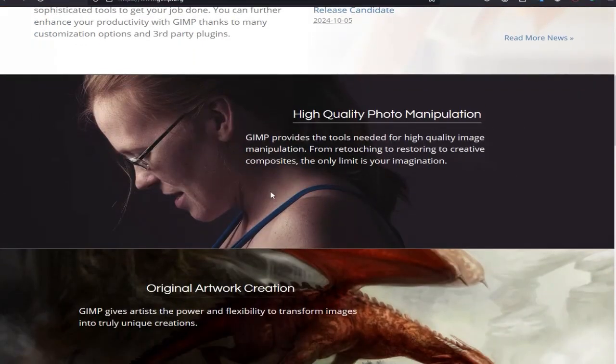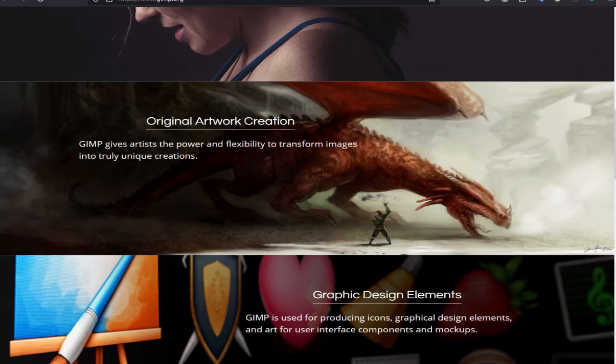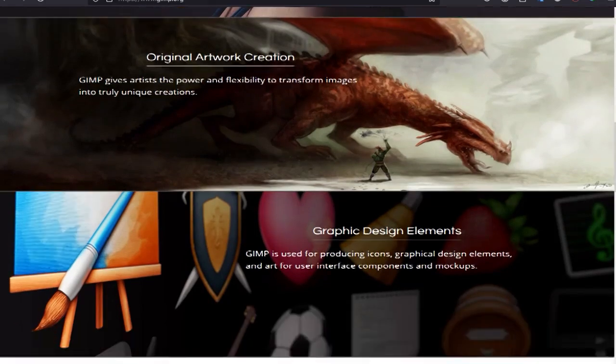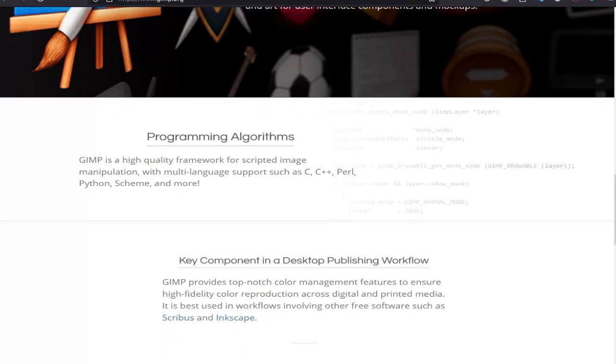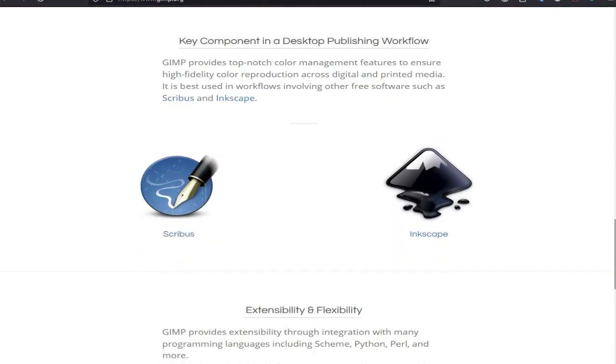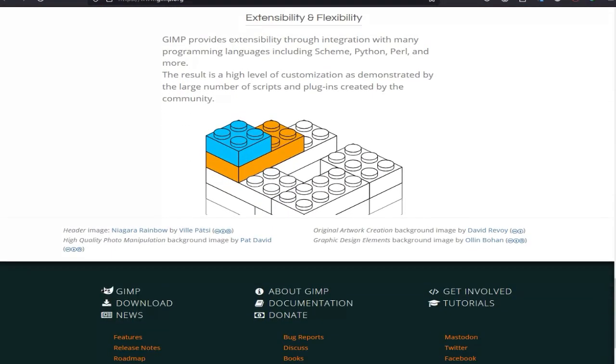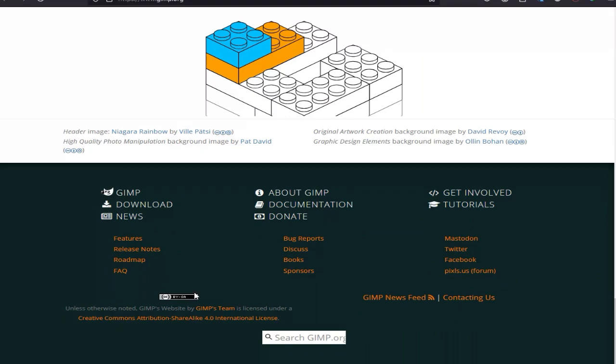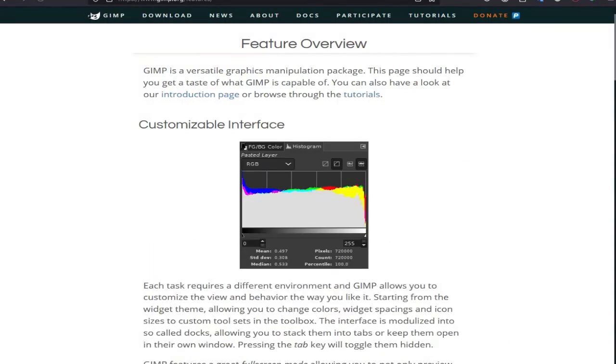Next up, we have GIMP, which stands for GNU Image Manipulation Program. This one's a fan favorite, especially because it's completely free and open source. GIMP has been around for years, and it's constantly updated by a community of developers. It offers a wide range of tools for photo retouching, image composition, and even graphic design.